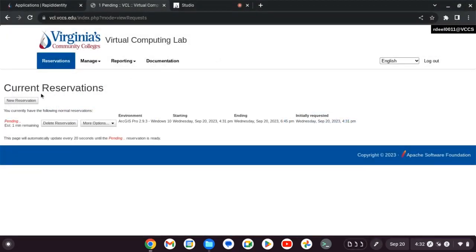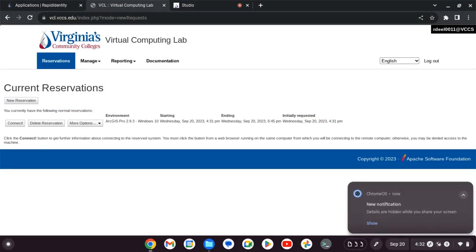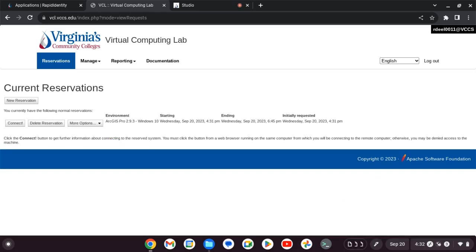And we will just wait for this reservation to spin up. By this time, you should have already created an ArcGIS account based on the instructions that your instructor has sent you. So make sure you do have your account created in ArcGIS. Obviously, you won't be able to download ArcGIS onto your Chromebook. That's why you're using this process. But make sure you do have an active ArcGIS account created before you complete this step.